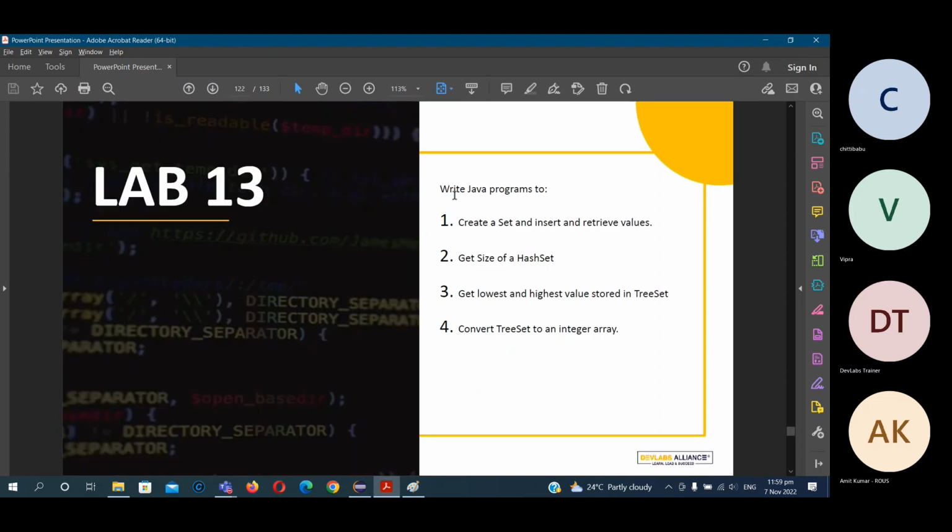some lab exercises. So you can see how comfortable you are in doing these lab exercises. Create a set and insert and retrieve values. So it is talking about HashSet. You can use the add method in the HashSet and add a couple of values. So it will just contain unique ones. And then it is saying just retrieve the values. So retrieval how? It's via the advanced for loop, forEach method, iterator, those kinds of things you can use for just printing the values.